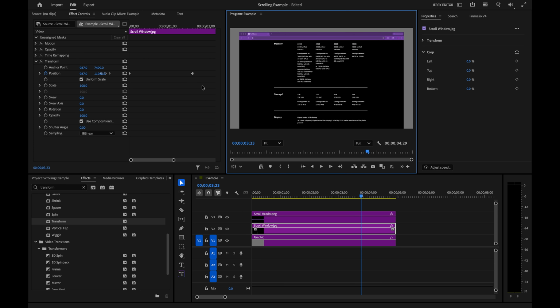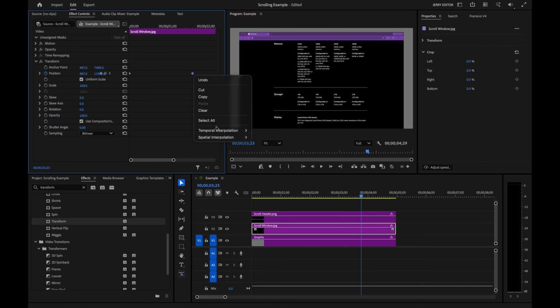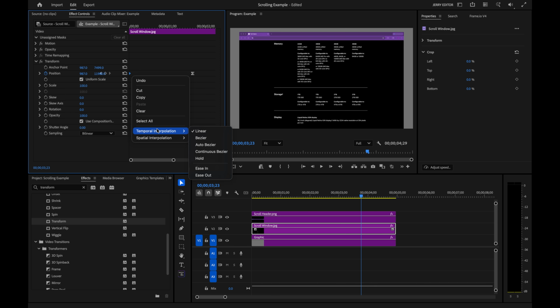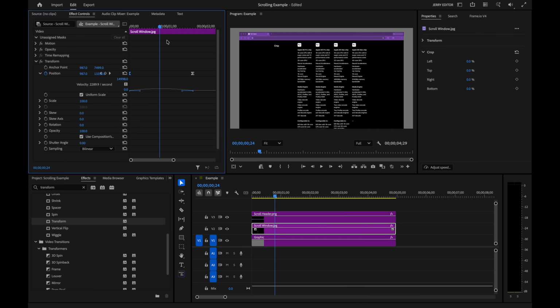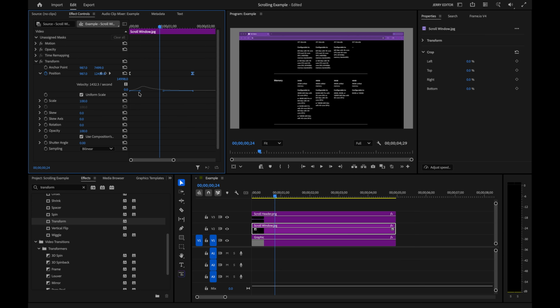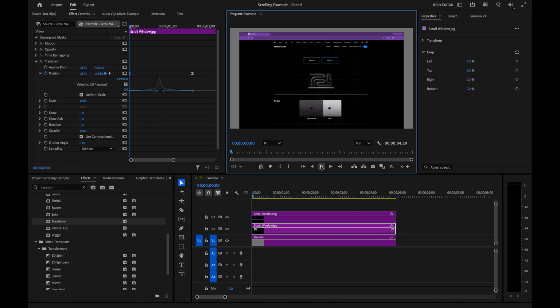But as you can see, it's a bit linear. To make it look a little more natural, let's ease into and out of the starting and ending positions of our scroll. Right-click on the End Position key and select Temporal Interpolation, and then select Ease In. Next, right-click on the Starting Position key and this time select Ease Out. Expand the Position drop-down and then click on and drag each of the handles towards the middle, halfway between the start and end positions. And now, let's play it again.